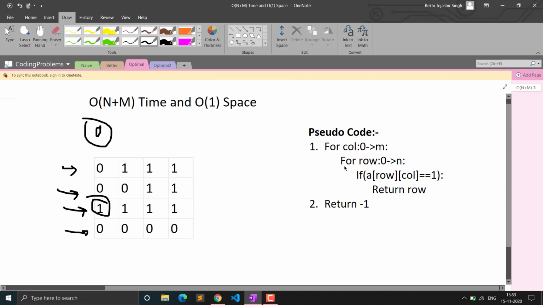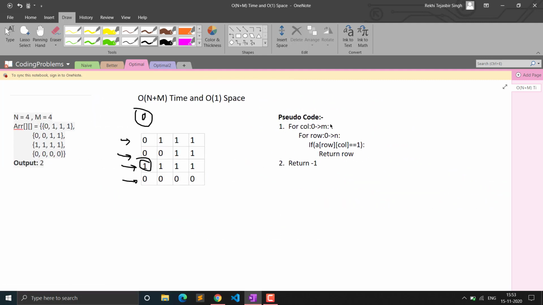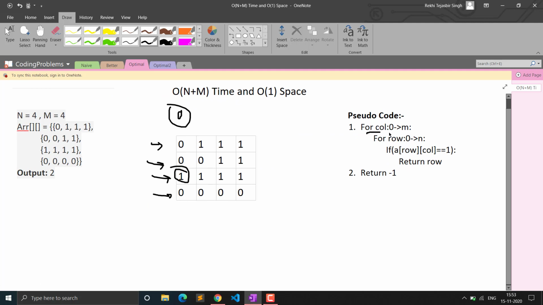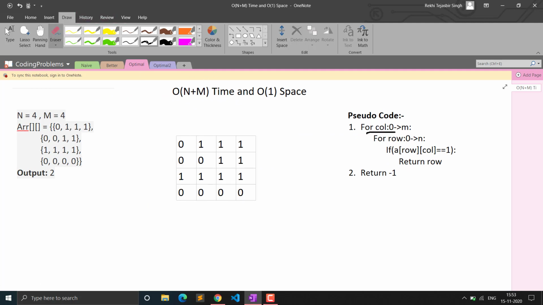So you can see this is the pseudocode for the same approach. Let's see. First we will traverse the columns. The first for loop will be traversing the columns, from 0 to m. The column will remain constant for the first loop, so it will be 0, and we will be iterating over the rows. So rows will be from 0 to n.